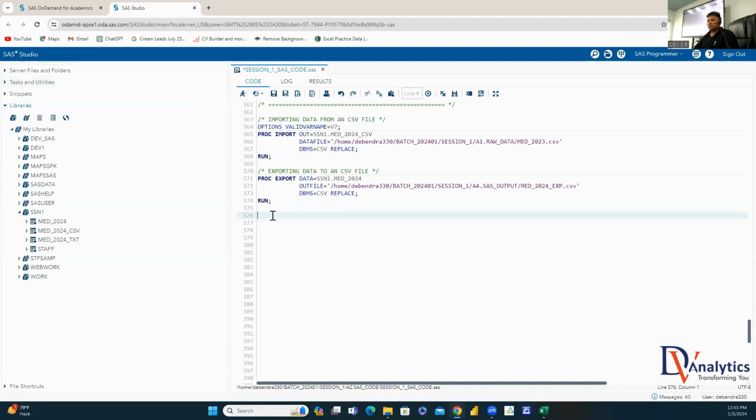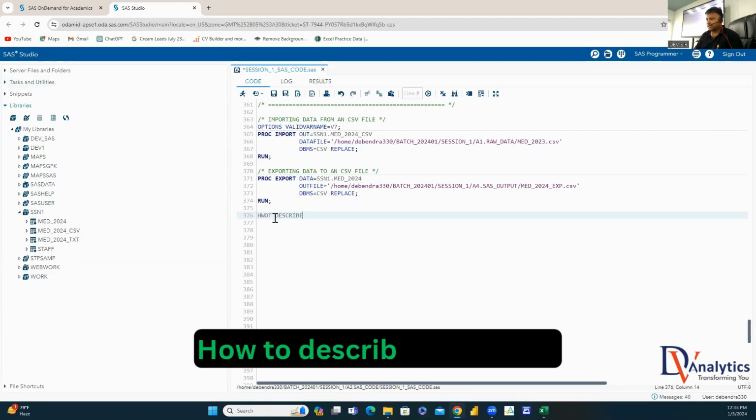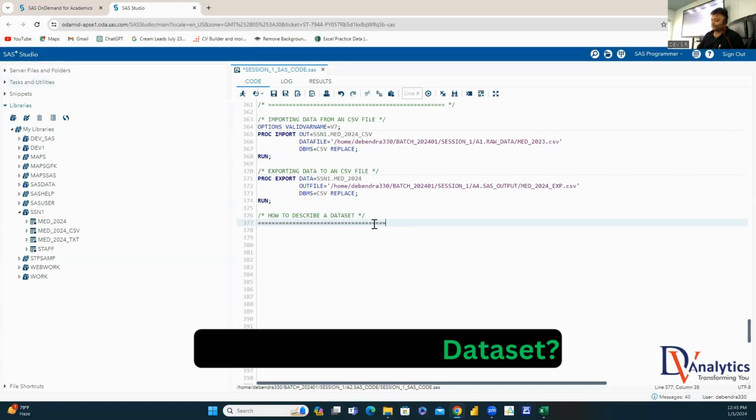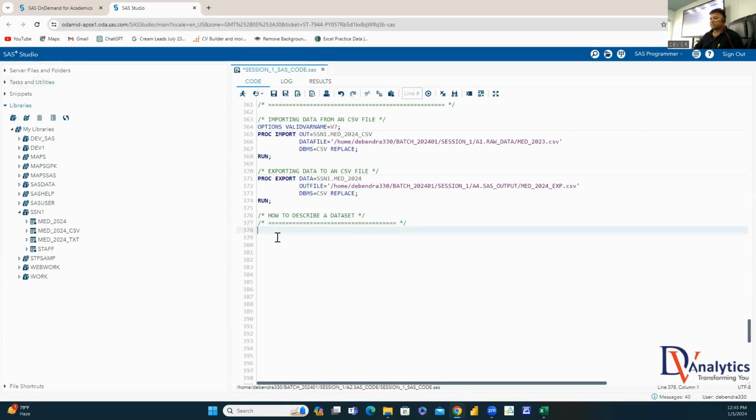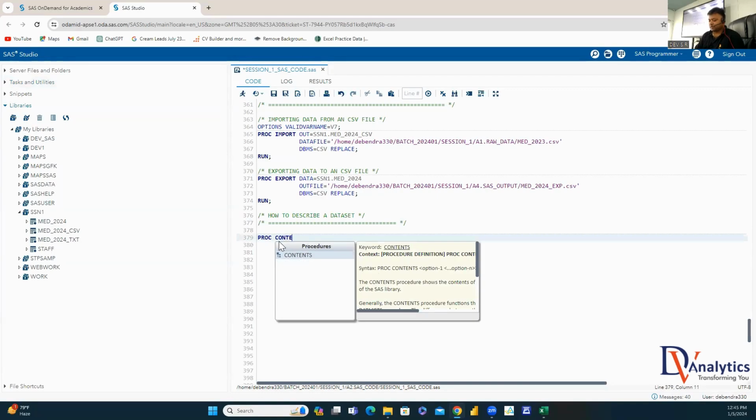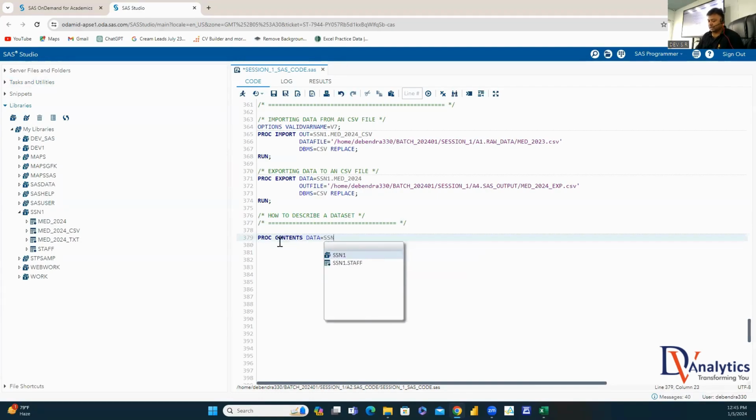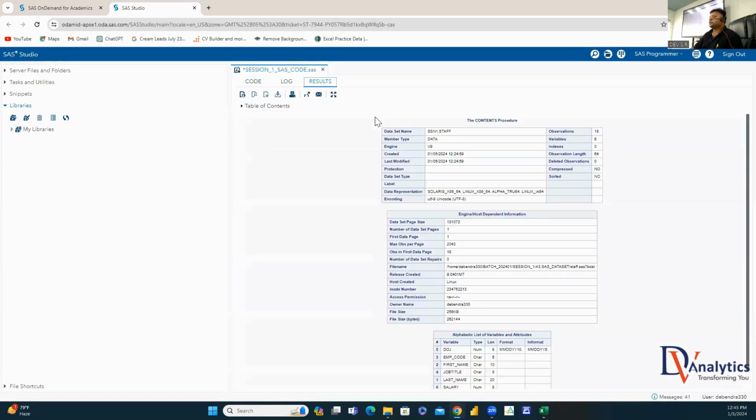Now, a question is coming. How to describe a dataset? To describe datasets, you write proc contents data equal to ssn1.start. If you run this program, it shows in the log window.